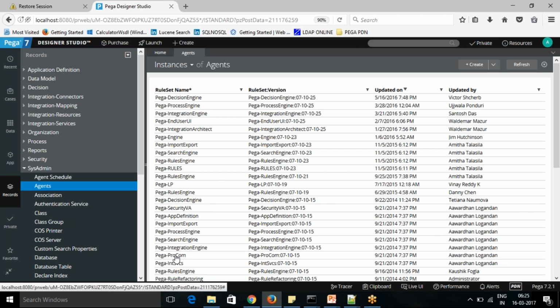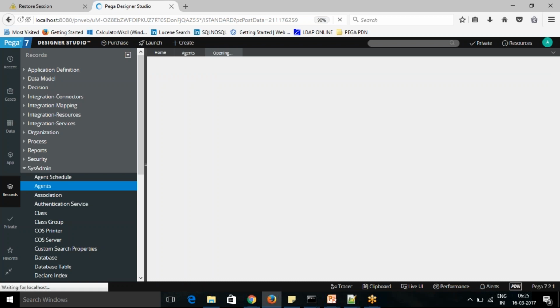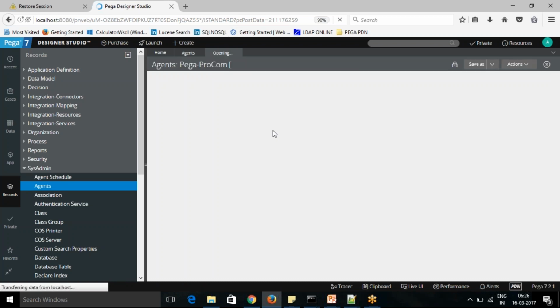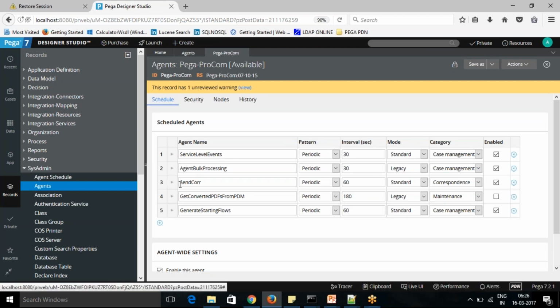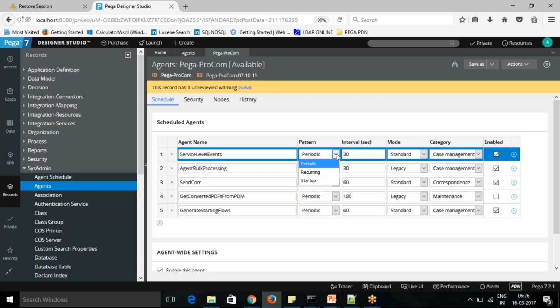So this is the agent which is running for your SLAs and email. So this will be taken care of by this agent, Pega ProCom. Okay. Here you can see service level events, send core, agent bulk processing. All of these you can take care of with the Pega ProCom agent.